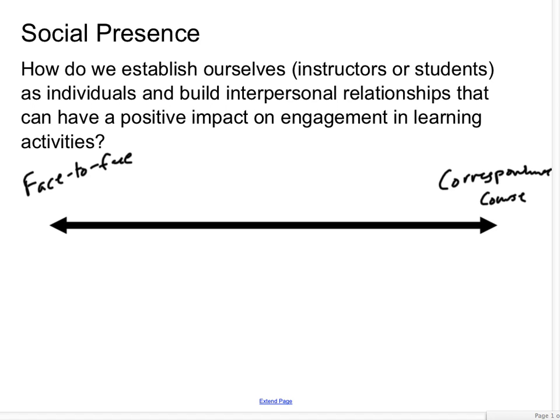If we were going to think about online courses, some of the aspects, some of the tools, some of the ways of engaging you might choose to use, there's a variety of things. And so maybe way over here towards the correspondence course side of things, we could think about discussion boards. Discussion boards probably have relatively low social presence. They allow you to interact with your peers and with your instructor, but there's not a lot of necessarily you showing who you are.